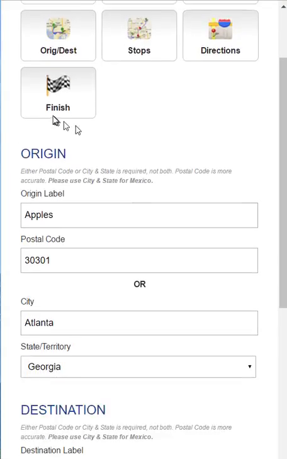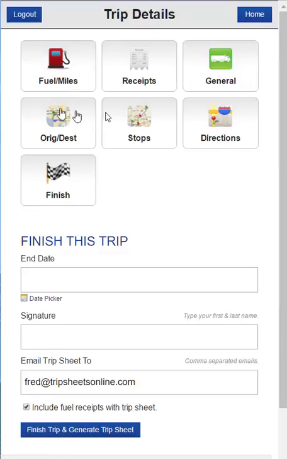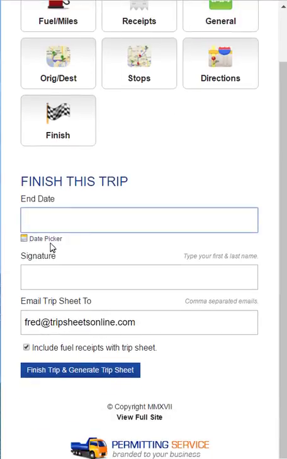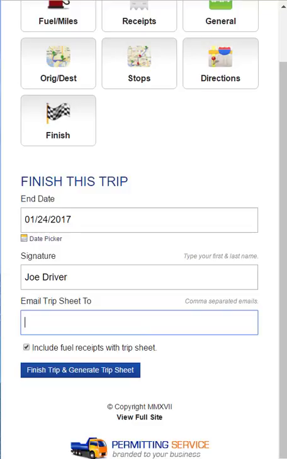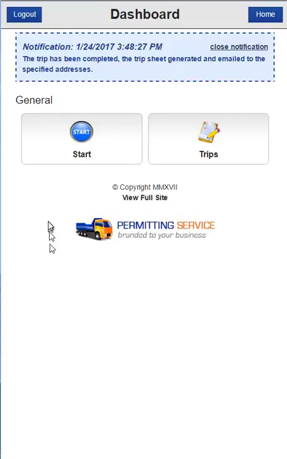I'm all finished though. I mean, I've made my trip. So I click on finish. I say, okay, I'm going to pick my date that I finished the trip. I'm going to sign it. And I don't need to send it to myself. So I'm just going to finish and create the trip sheet. Just like that. It's done.